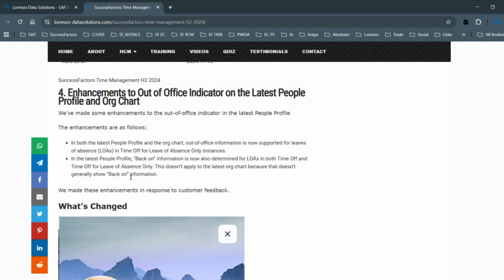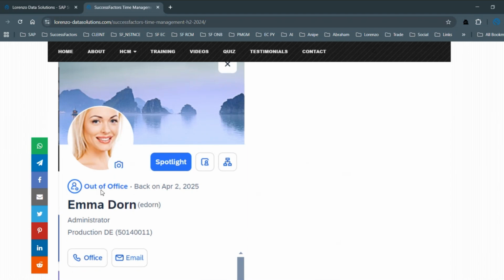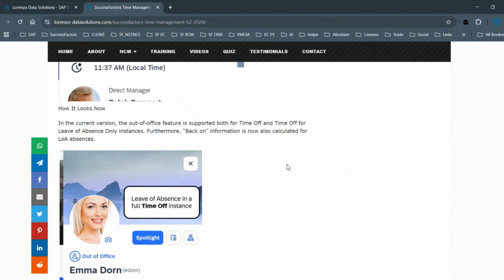So what happens when you're on the long leave? On the people profile, the system will show you here is an example that you can see: out of office and you'll be back on April 2nd, 2025. So this is the feature. You can also go to the employee job info and see the LOA job status, which helps you understand this particular feature. So this is how it looks. But in the current version, the out of office feature is only supported for both time off and LOA absences.